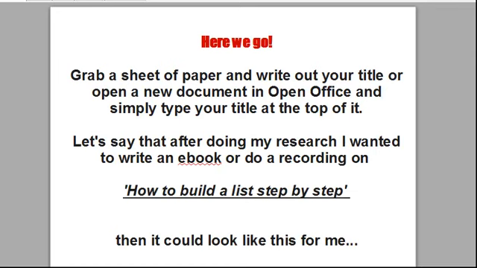Here we go. Grab a sheet of paper and just write your title at the top, or you can open a new document in OpenOffice, which I advise you to use. It's free software. If you're comfortable with something else, well, please go ahead with that. And at the top of your new document, just write the title.